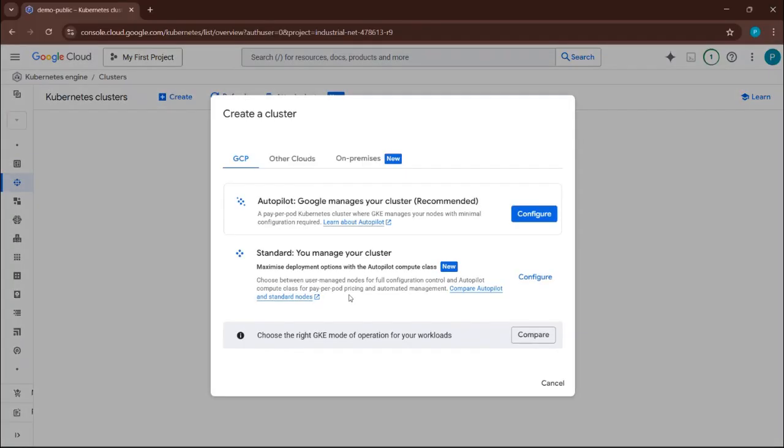And in this you have two options, Autopilot and Standard mode. By using Autopilot, Google maintains everything: Google takes care of the nodes, takes care of the security, even the worker nodes, everything will be managed by Google. But if I'm using Standard, you have the flexibility to choose your own worker node configuration and your own number of nodes, everything you have to maintain. So in this demo, we will use an Autopilot cluster.